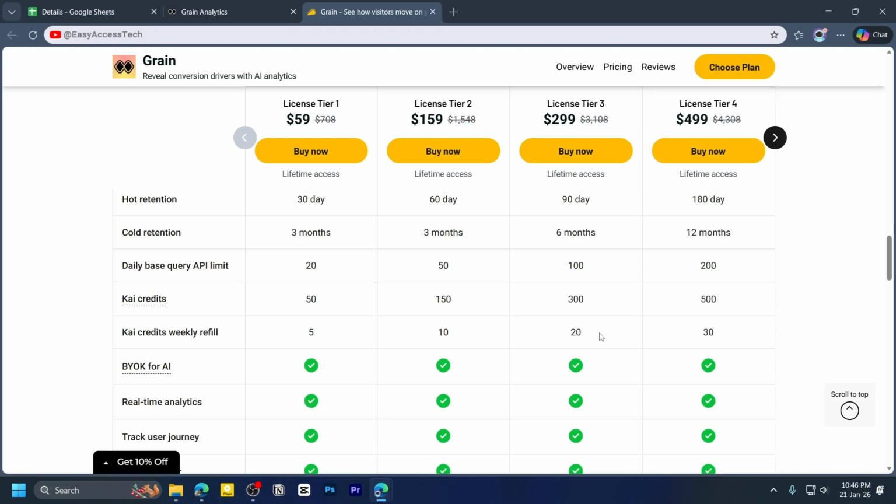And higher tiers are designed for advanced users and teams. These plans support higher traffic volumes, more detailed analysis, and broader insight coverage. If your website gets steady traffic and conversions matter a lot to your business, these tiers offer more control.